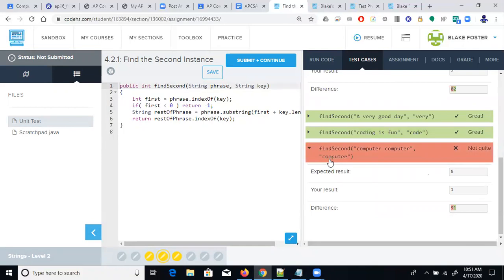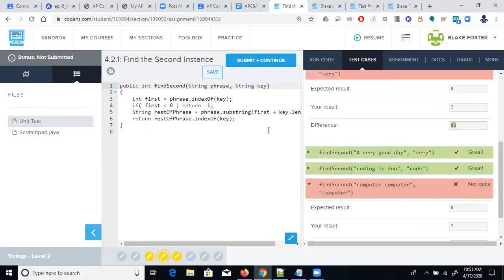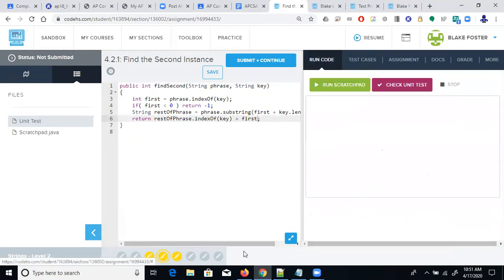Mine returned 1. Do I need to add back first? No. Ideas in chat? The overloaded index of, that's a great idea. You could use last index of too. Good idea. Oh, lots of good ideas. Last index of, that's a great idea. I think the issue is it wants the absolute location.